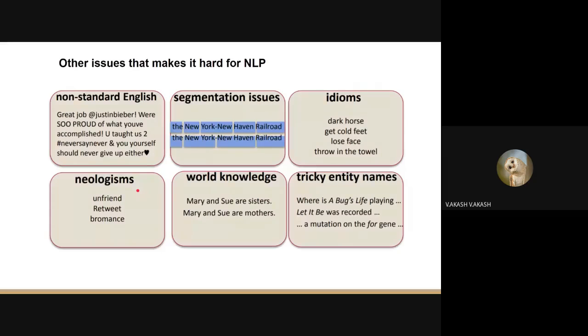Then there's world knowledge as well. "Mary and Sue were sisters" and "Mary and Sue were mothers" rely on facts which are supposed to be there. Then there are key entity names. "Where is A Bug's Life playing?" Over here, A Bug's Life is a movie name. We can't interpret it the same way as in a normal sentence. So these are all the various issues we face in just the language part alone, which we need to resolve before going into processing.